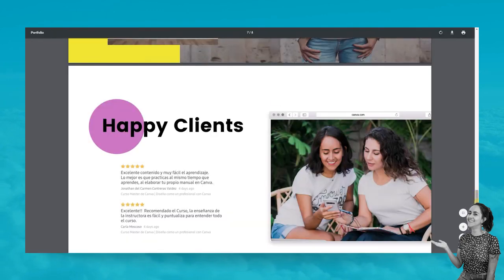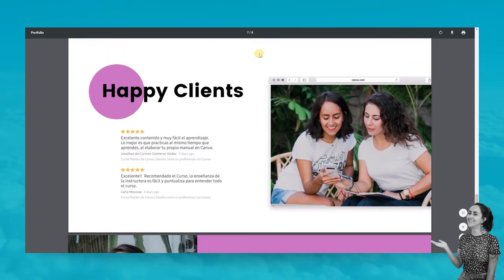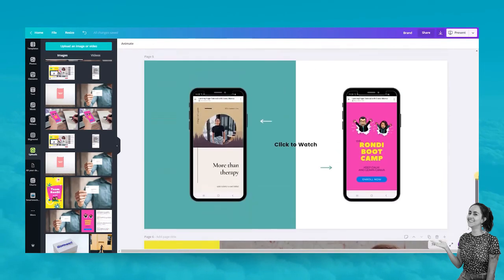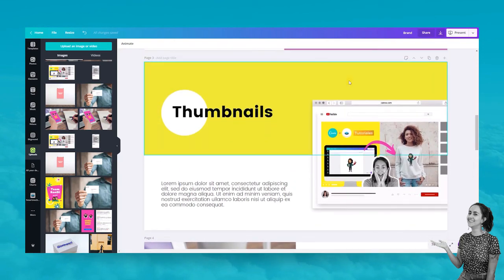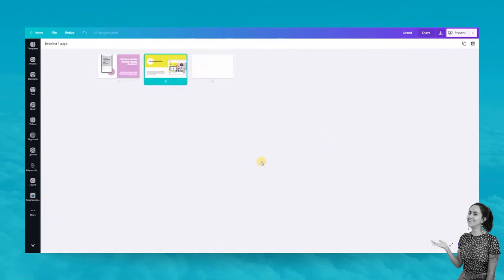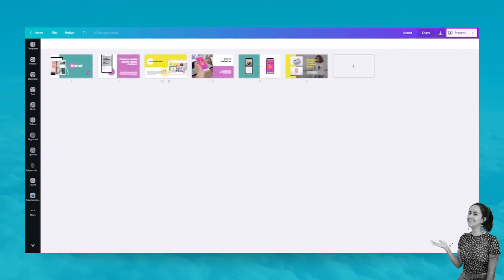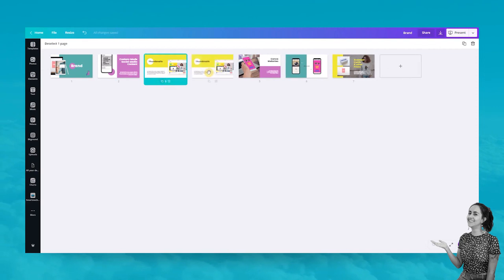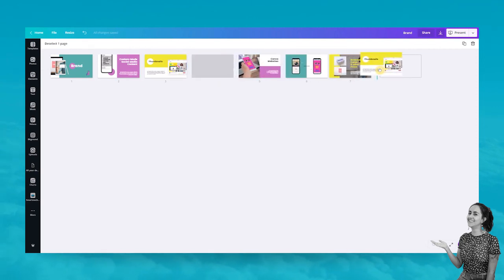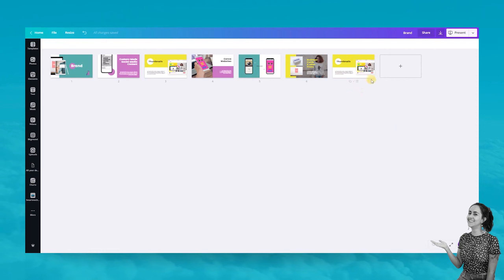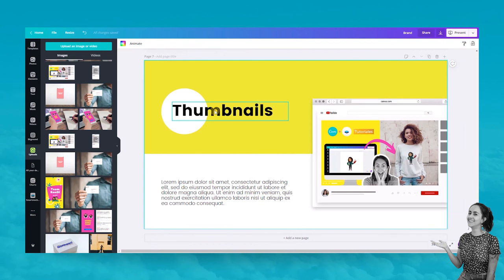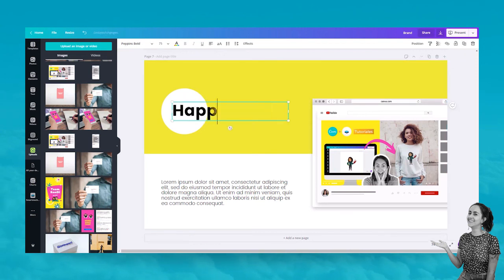Okay, so now we are going to create the Happy Clients page, and this one is also very simple. I'm just going to copy this page here. So I'm going to use the page manager to make this process easier, and I'm going to duplicate the page here. Let's drag this page to the final position, and let's close the page manager. I'm going to type here Happy Clients.